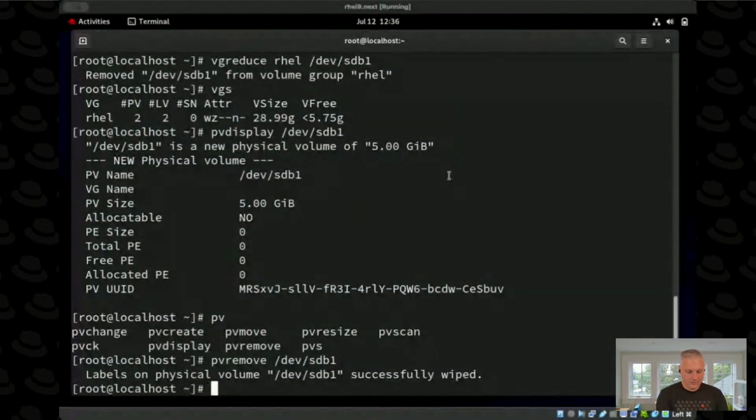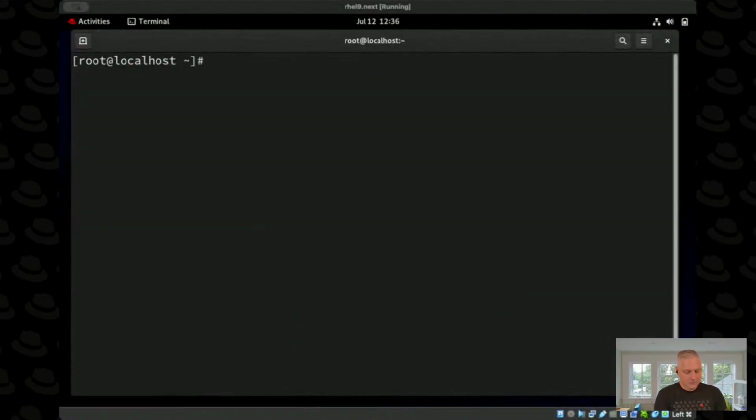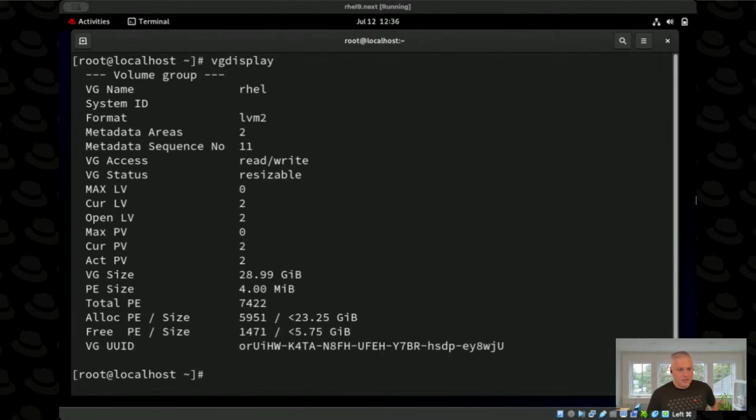All right, let's see. Should we create another volume group, or a logical volume rather? Let's do that. So I've got all this space. If I look at vgdisplay, I've got some extra space, about 5 gig of free space. So we can also create new file systems and new devices using this free volume group space.